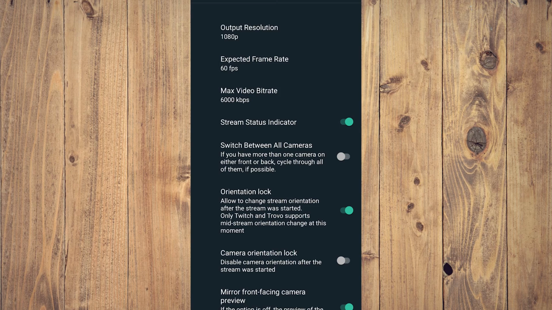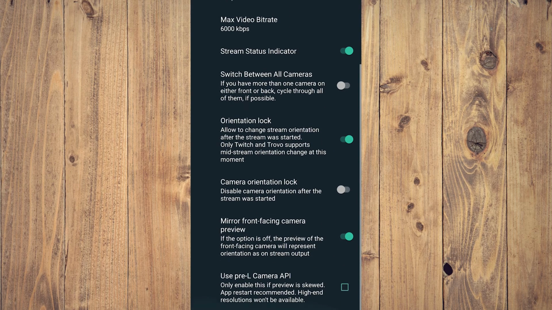Stream status indicator should be on. Orientation lock allowed to change stream orientation after the streaming was started. Only Twitch and Trovo support midstream orientation change at this moment. So as you can see, you can have that enabled since we're using Twitch. But if you're using YouTube, you might want to disable that.